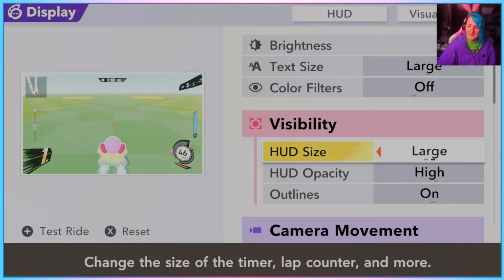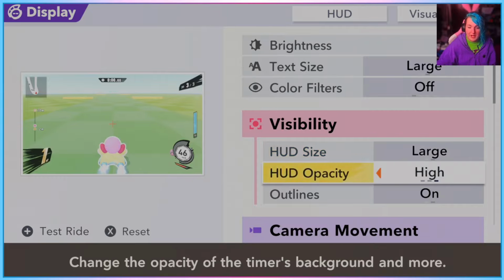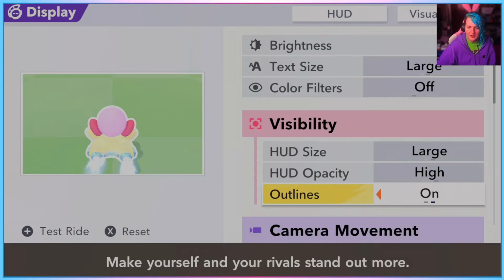HUD visibility. This is maybe the most disappointing of the accessibility settings in execution to me. The size change on the large HUD is pretty pathetic, honestly. I would really have hoped for a much larger difference in HUD size. HUD opacity, the default is here. You can make it clearer. You can't turn it off entirely, but you can make it more opaque, which is nice.